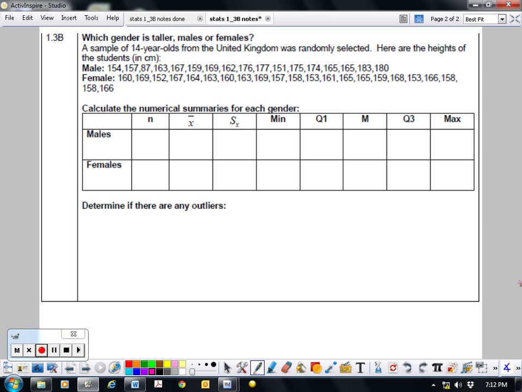So for our males, we had 17 data points. Our mean was 162.6, about, I rounded that. Our standard deviation was 21.55. Our minimum value was really small, 87. Our first quartile is 158. Our median is 165. Our third quartile is 175.5. And our max is 183.